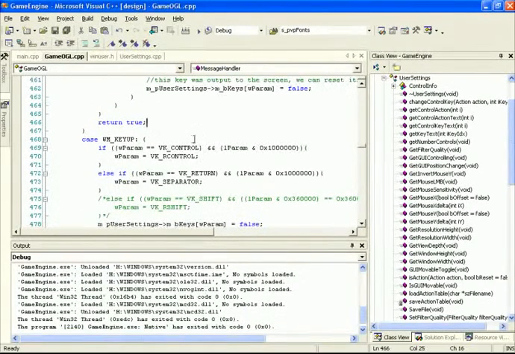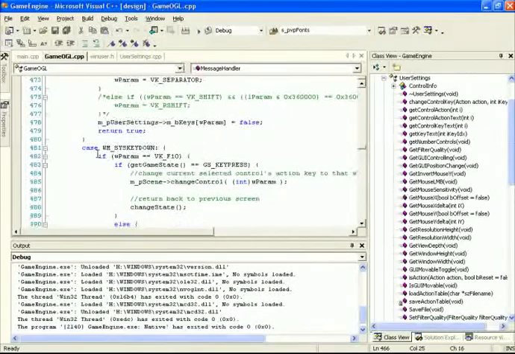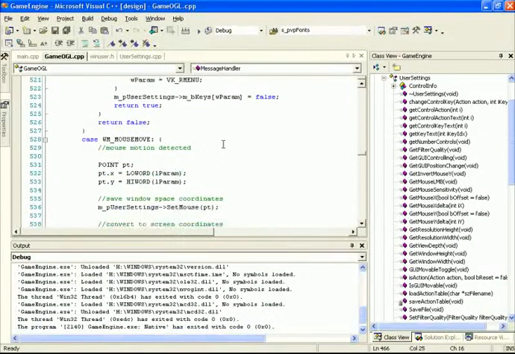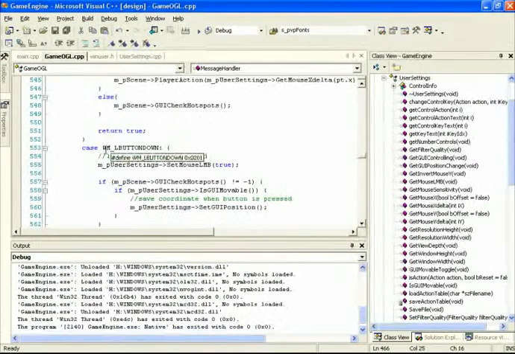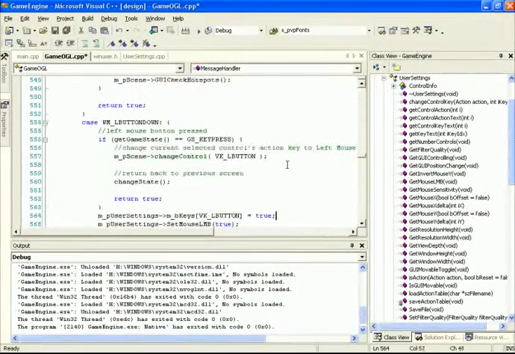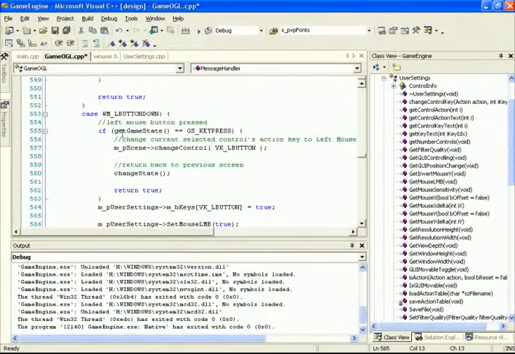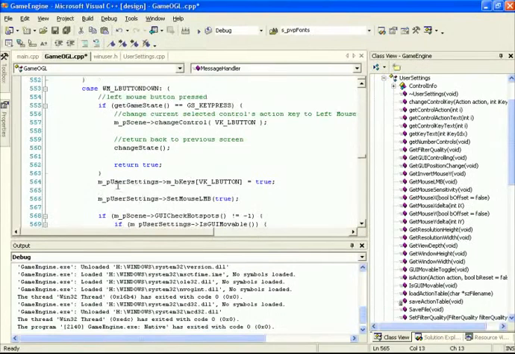Let's first handle the left mouse button being pressed down. We've already handled that down here. Whenever we get a left mouse button pressed down, we get this Windows message being called to us. All we need to do is go into here and add the following code. We check to make sure that the game state is key press. If it is, then we're going to change the current control to be virtual key code L button. This is the left mouse button control key. We're going to return back to the previous screen and then return true. Otherwise, we're just going to set the virtual key code for the left mouse button to be true anytime we get this message.